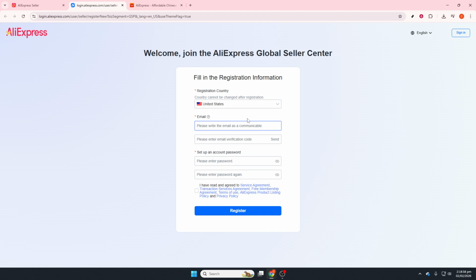AliExpress will guide you through verification. This can include identity checks, phone or email verification, and a review of your business documents. The review period typically takes 3 to 10 business days, but it can vary depending on workload and the completeness of your submission. Respond promptly to any follow-up requests to avoid delays.